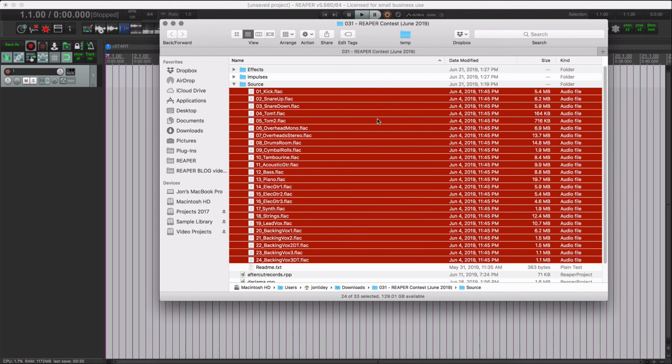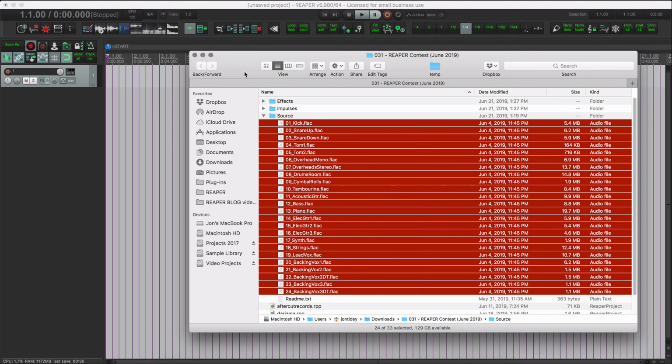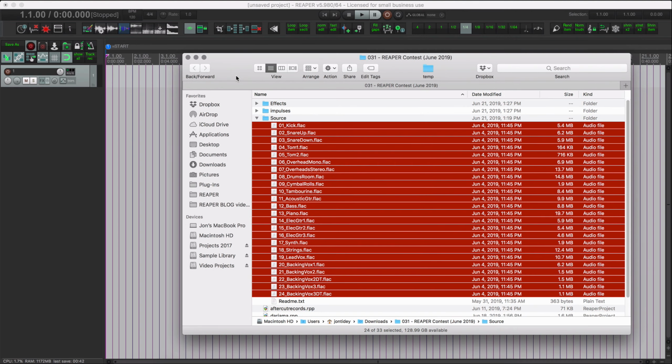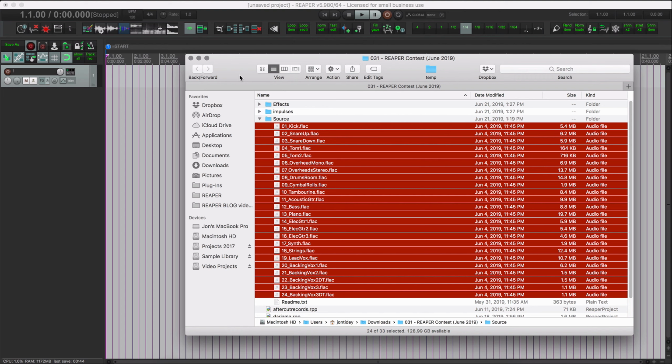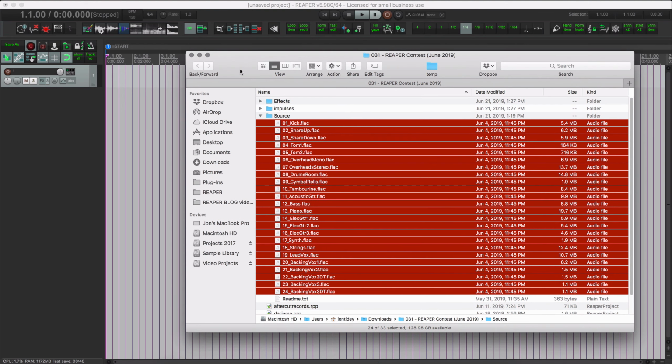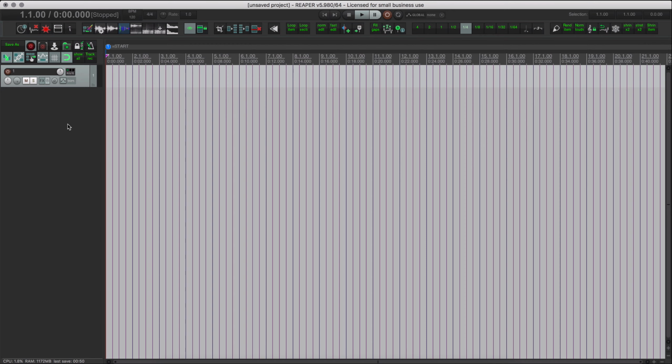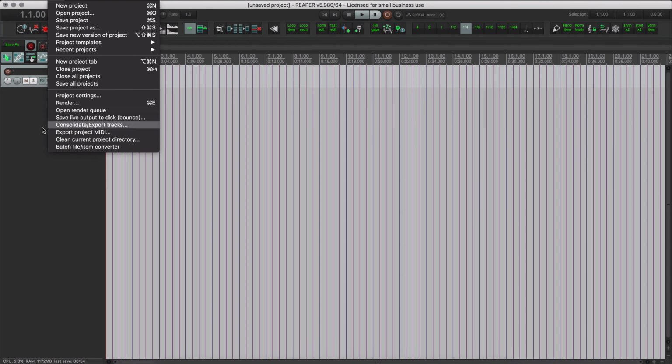And I don't really like mixing with FLAC files. I would much rather work with uncompressed files. FLAC is a lossless compressed format, so there's no quality loss here. It's just there's an extra CPU load that I'd rather not have. It also gives me an opportunity to show you the batch file processor inside of Reaper.